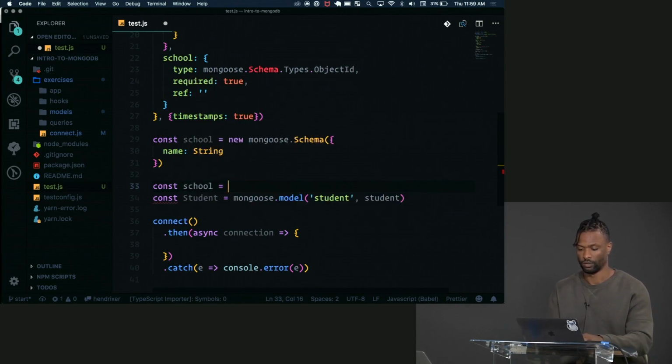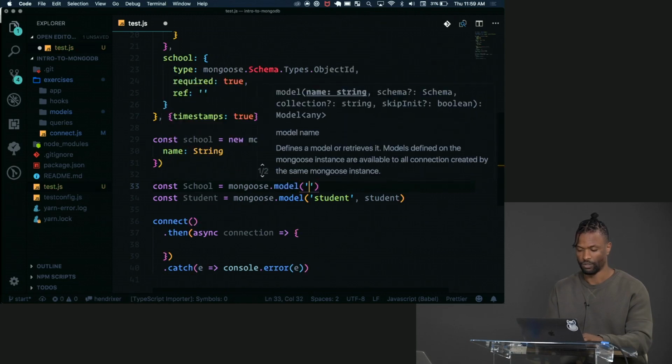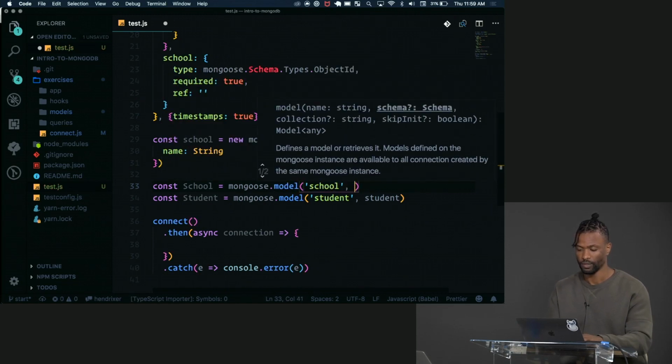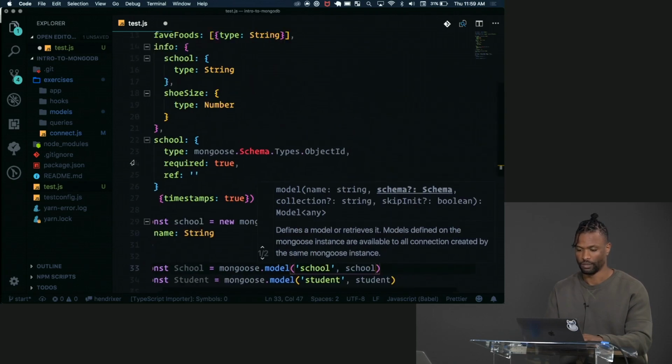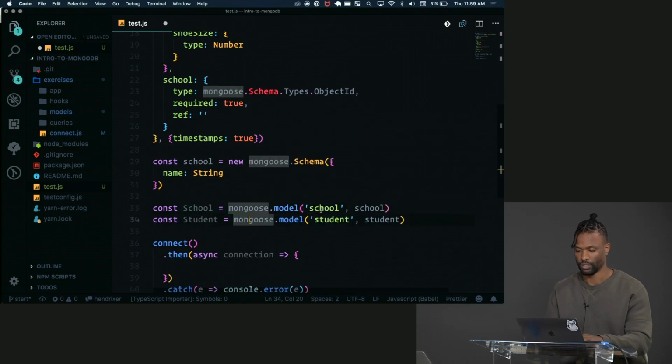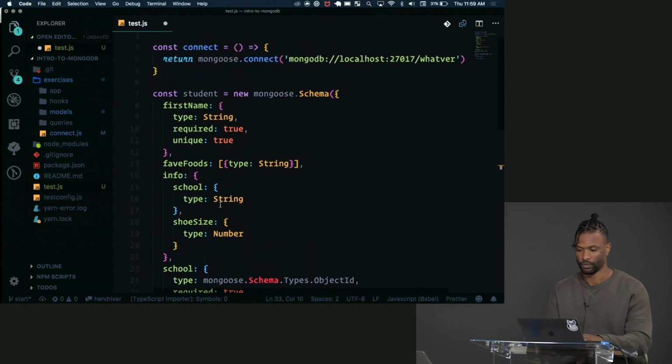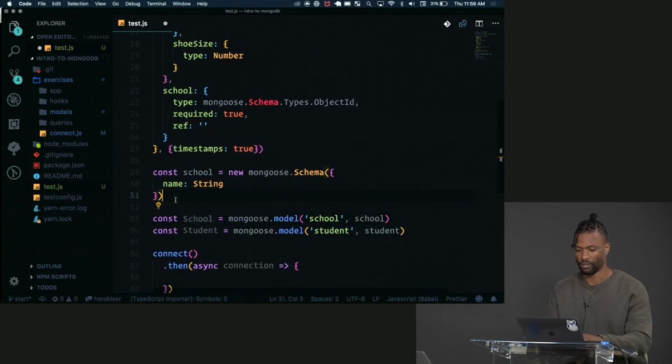School equals mongoose.model, and we'll just use school lowercase, and we'll put the school schema there. There we go. So school lowercase, place the school schema in there, we get a school model. So if that's going to be the name of our collection for school, then the reference for the school field on the student schema is just going to be called school as well.